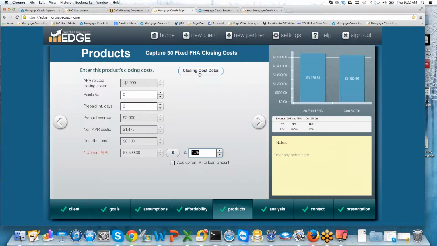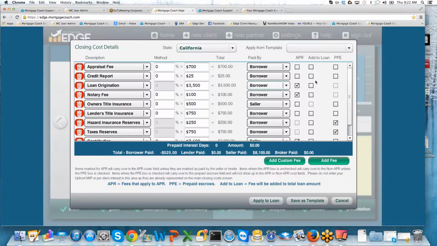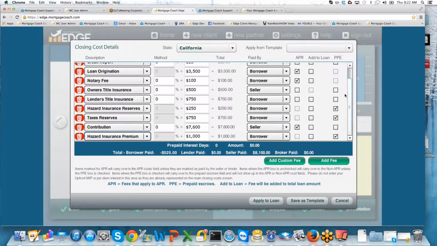Now, to offset that, inside my closing cost detail, I have a contribution of $7,600. That's just enough to overcome that upfront MIP. And you can see that that's a seller paid contribution, and it is going against the APR because they're covering the upfront MIP. Now, for today's discussion, I'm going to assume the seller is not covering that.